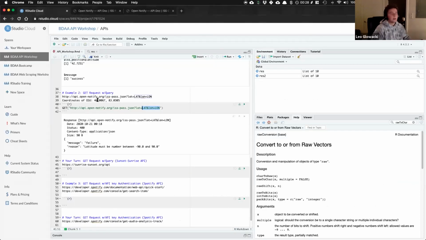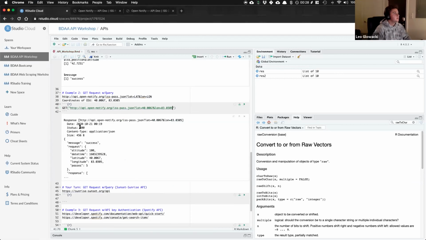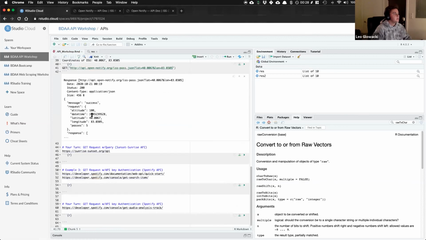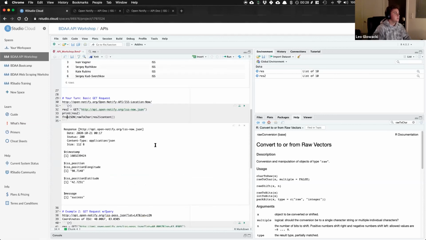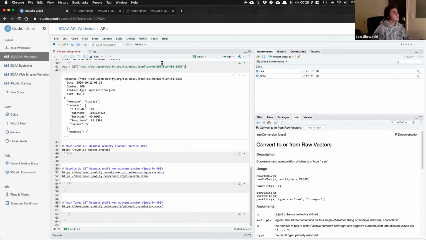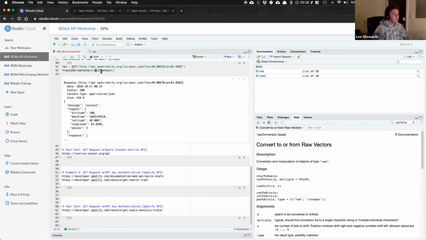So if we want to know when this is going to pass over OSU, we can actually just take the coordinates of Ohio State that I went ahead and put into the doc here. And if we rerun, we'll see status 200, good. And it actually will start to spit out some of the response there. And if we do the same thing that we did earlier, assigning it equal to the response or some other variable.